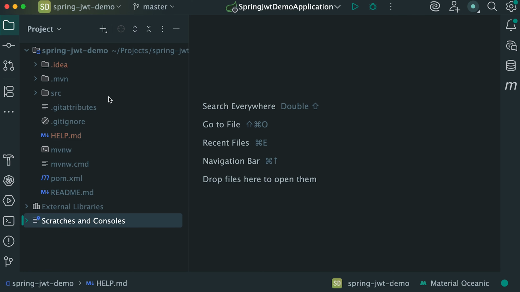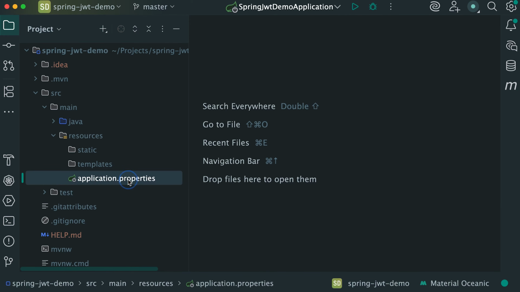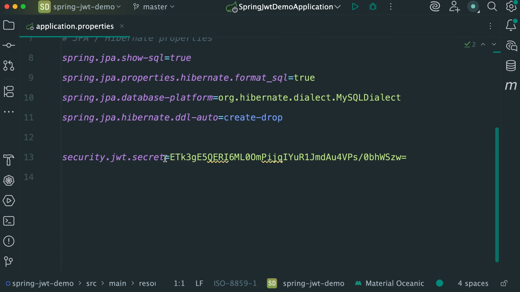As I mentioned, let me open my application.properties file from src main resources. Here we defined this JWT secret key. With this single symmetric key, we signed the token and also verified the token. But in this video, as I promised, I will show you how to generate a private and public key pair using the RSA algorithm, sign the token using the private key, and then verify the token using only the public key. Let's see how we can do that.